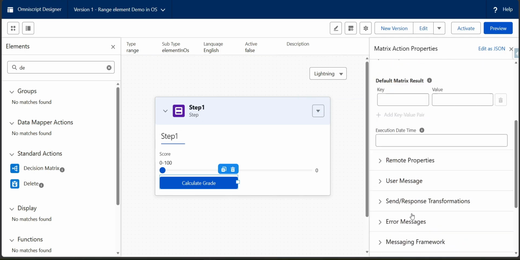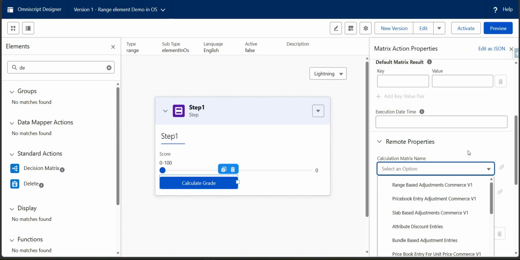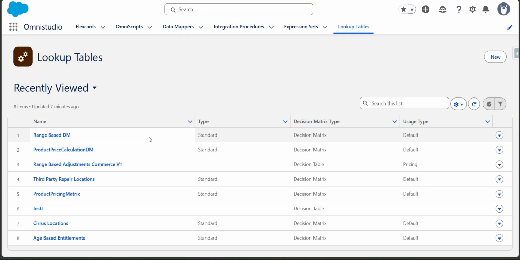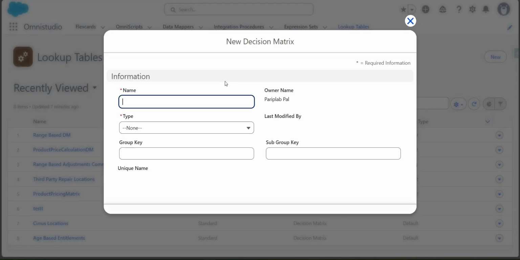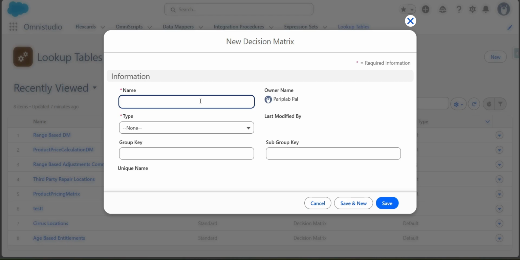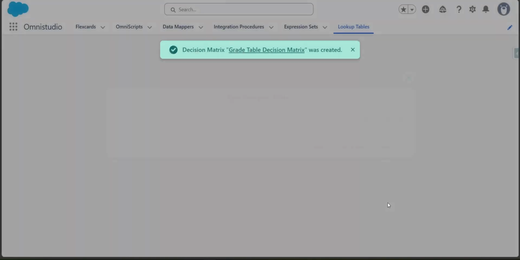But before invoking the decision matrix element from the remote properties, we need to create the decision matrix, right? So from the lookup tables, we can click on New and create a new decision matrix, and we can provide the name as score or grade table decision matrix. Let me select the type as standard and click on save.